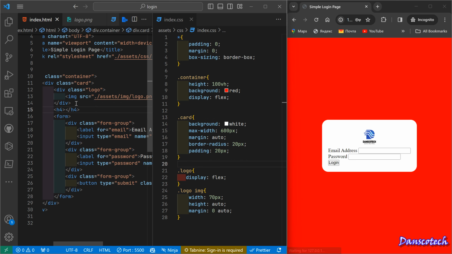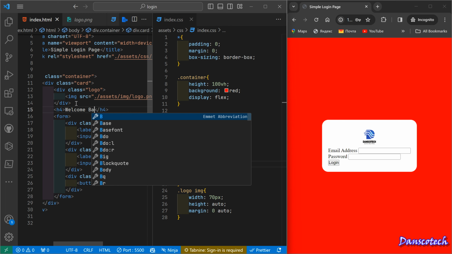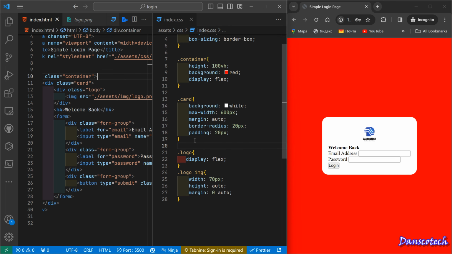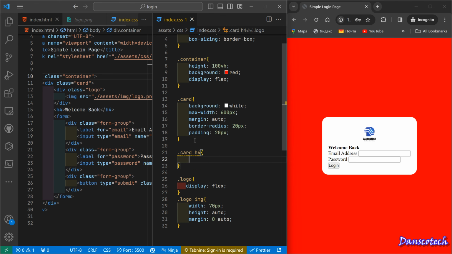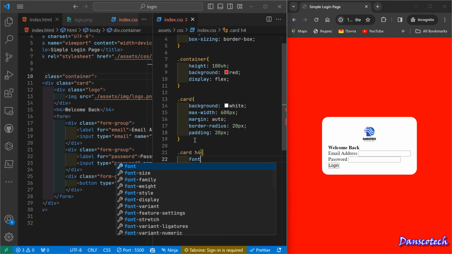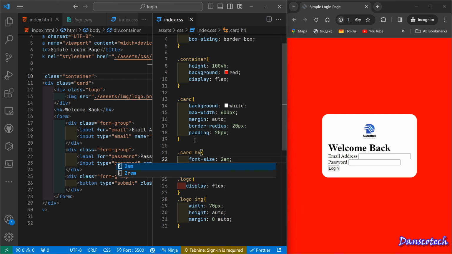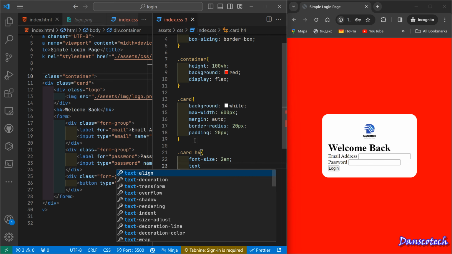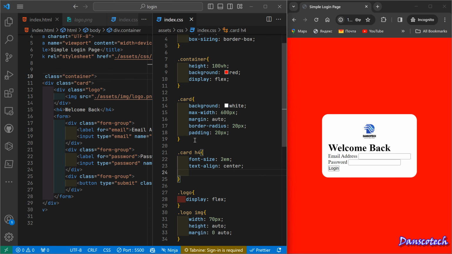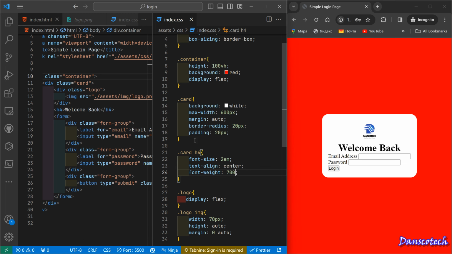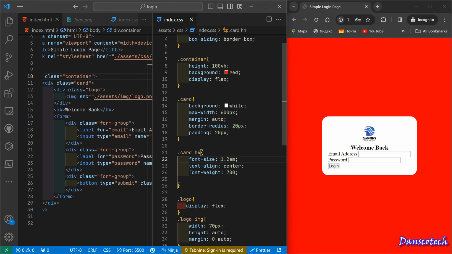Let me just change this one to welcome back. So inside my card, let me just set H4. So my font size is, let me just say 2em. Text align, which is center. Font weight, let me just change this one to 1.2. Let me see how it looks.